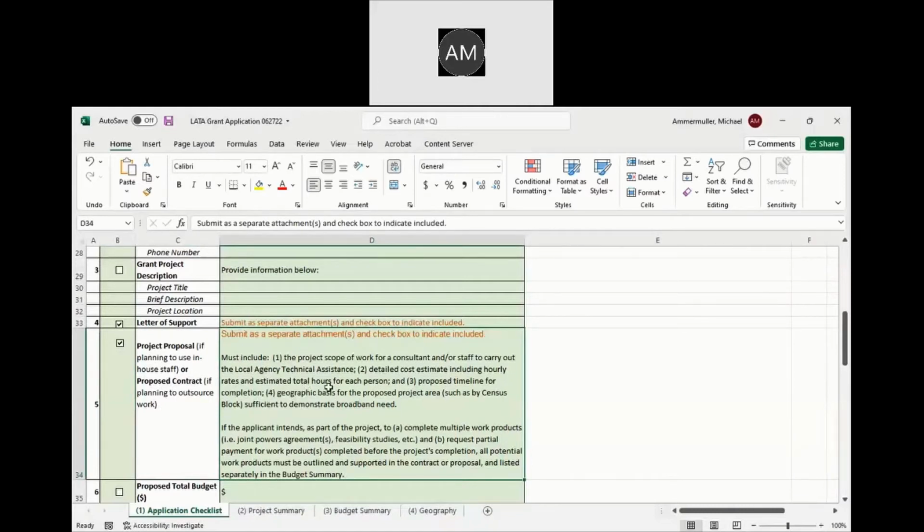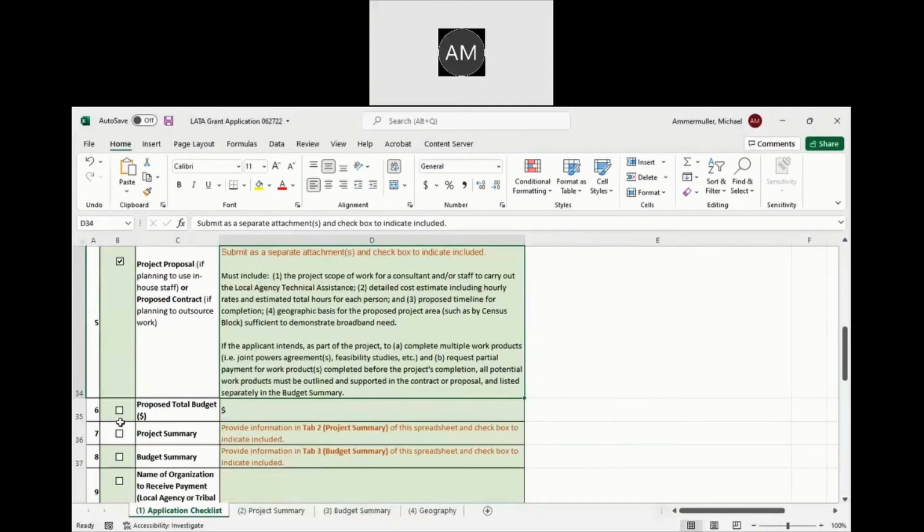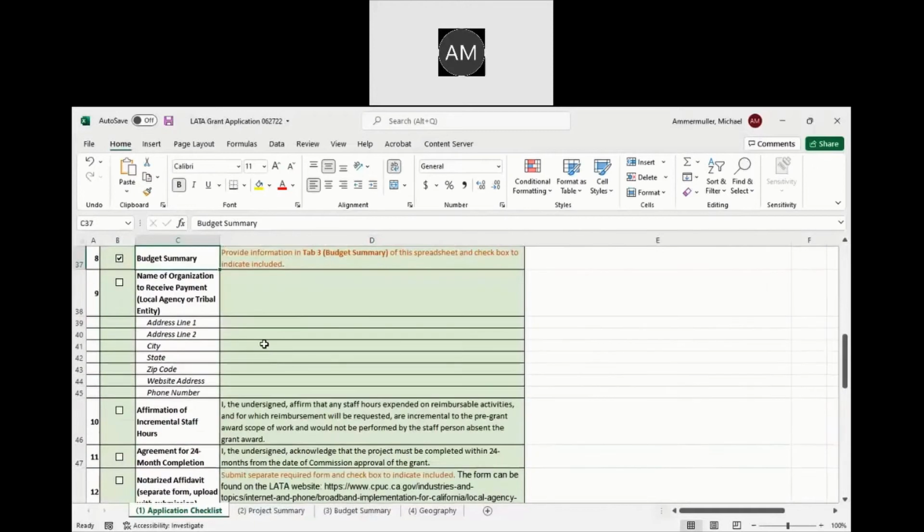As noted in the instructions here in this box, the contract or proposal must include the scope of work, detailed cost, proposed timeline, as well as some sort of geographic basis for the proposed area. In addition, if there are going to be multiple work products being done for a particular project, those will also need to be laid out in the project proposal. Further down, there's a proposed total budget that we are requesting, in addition to both a project summary and budget summary, which will be included on both tabs 2 and 3 below, which we will go into further, providing a summary of both the project itself as well as the total budget and dollar amount to be spent.